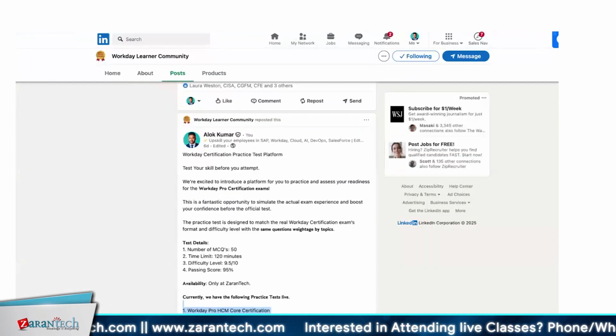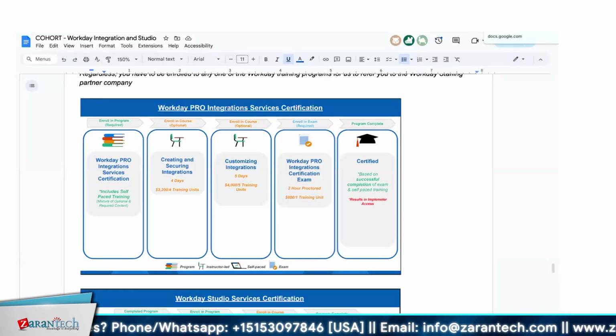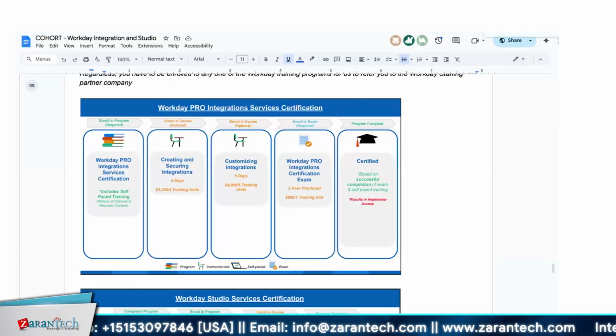But remember I said we have done something extra. Because people are taking the certification and then they don't clear, they have to pay again $800, like that person asked here. I forgot the name, sorry. So what we did was we built a platform which mimics the certification platform. And that platform, you get it for free as a student of ZaranTech.